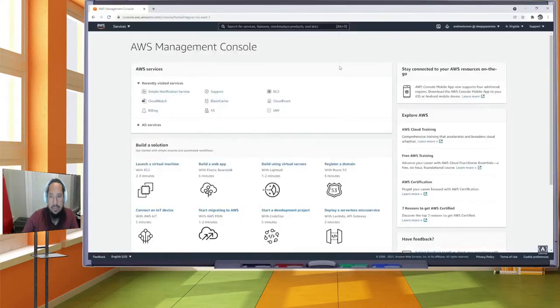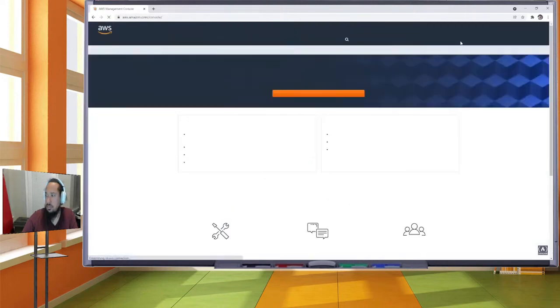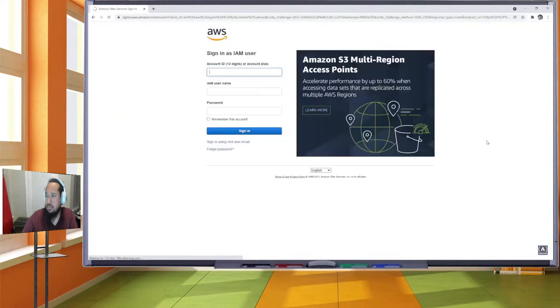So one of the strongest recommendations that AWS gives you is to set MFA on your AWS root user account. So that's something we're going to do right now. So make sure you're logged into the root user account. So I'm going to log out as my IAM user. I'm going to go back and log in, and I'm going to log in as my root user here.